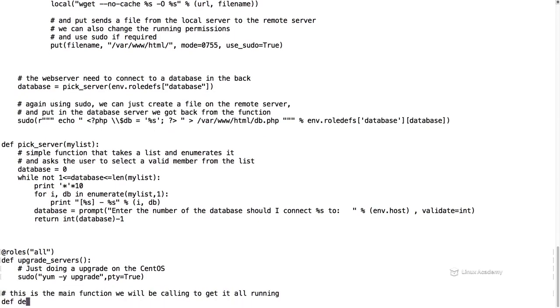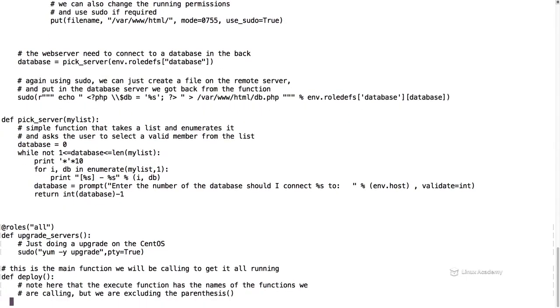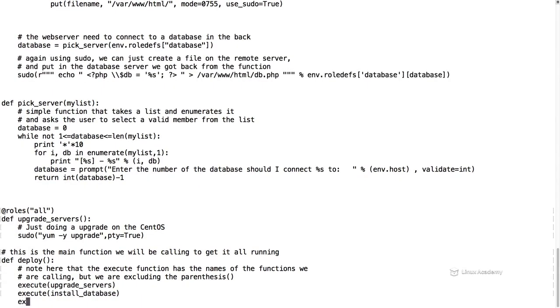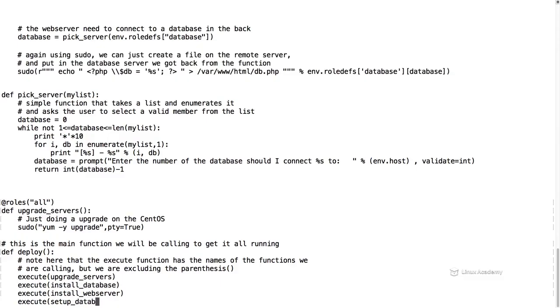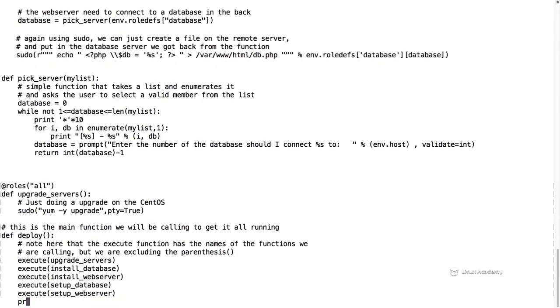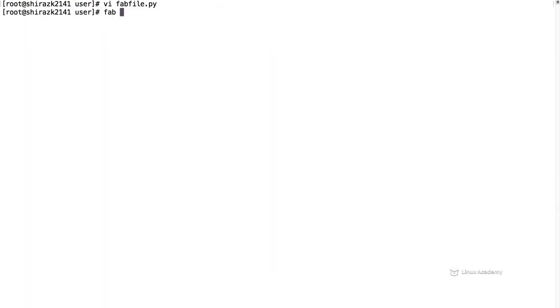Now let's create the main function to run it all. We're going to call it deploy. And then we're going to execute all of the functions that we have called before. So execute upgrade server, execute install database, execute install web server, execute setup database, and execute setup web server. Once all of those are done, just going to print out rock and roll, we are done. So let's exit out of our text editor. Now all I need to do is do fab deploy.